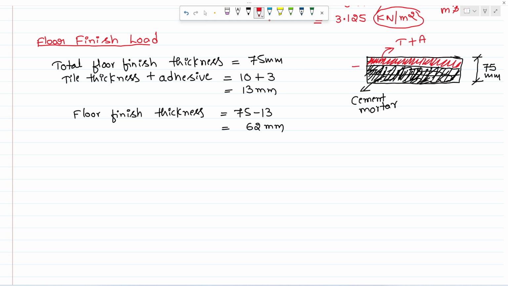So out of 75, this will be 62 and this will be 13. If you add these two, you will get the total thickness as 75. So 62 is the thickness of mortar, and this 13 mm is tile plus adhesive. Okay. So you know the density of cement mortar.